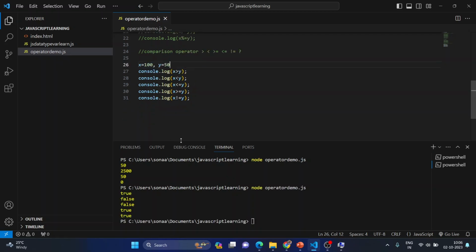So now I have assigned the value of x as 100 and y as 50. Now we are checking the comparison operators. In comparison operators, we have greater than, lesser than, greater than or equal to, lesser than or equal to, not equal to, and the ternary operator.